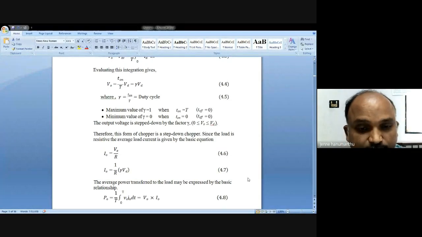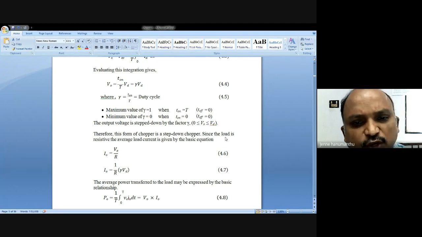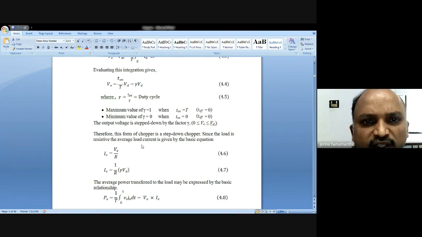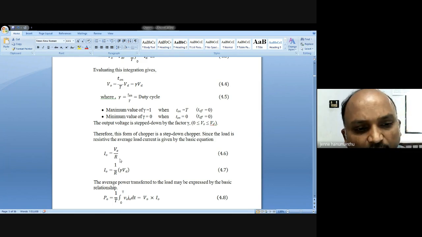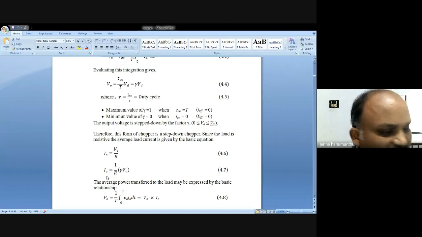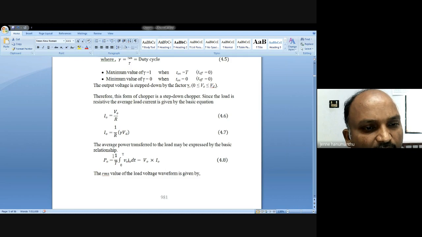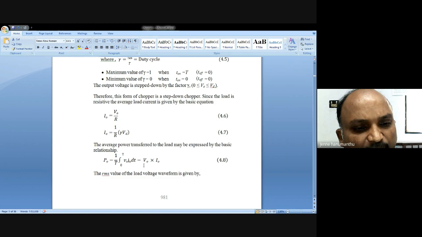Because the load is resistive, the load current, meaning the output from the thyristor, is I naught equals V naught by R. V naught we know, so I naught equals gamma into Vd by R. And the average power can also be calculated mathematically: power equals 1 by T integral 0 to T v naught i naught dt, so capital V naught into I naught.